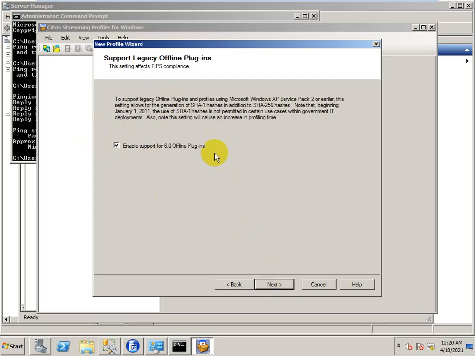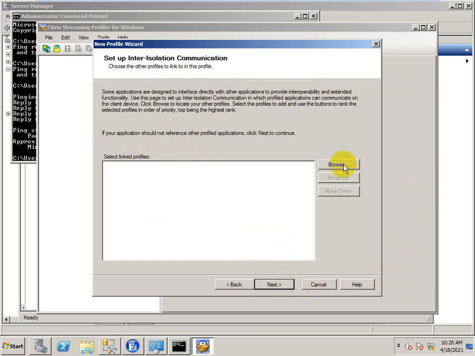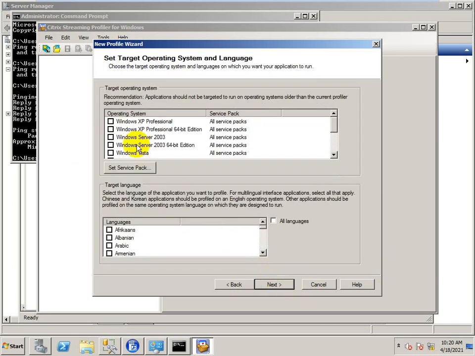Next is the offline plugin. There are two plugins to access these kinds of profiles, an offline plugin and an offline/online plugin. So I enable offline. Here I need to browse and select the link profile, but I don't want to do that.